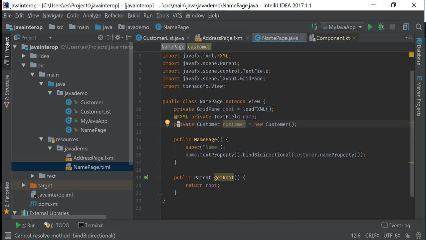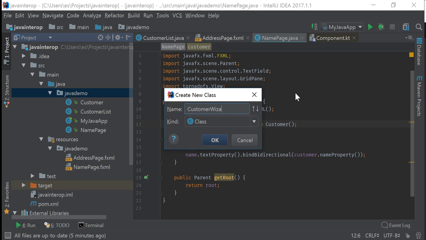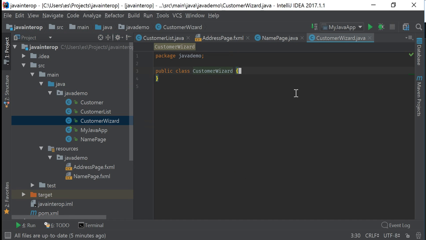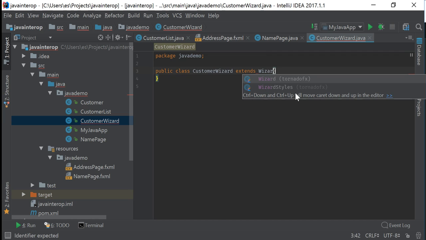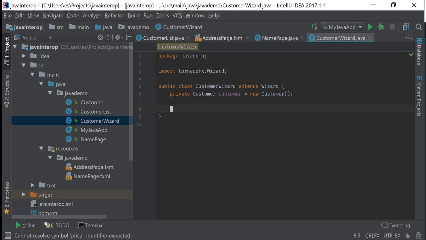Now, as I told you, we need to share this customer object between the wizard pages and the wizard itself. So let's first create the wizard. We'll call it CustomerWizard. Now this CustomerWizard will extend the Wizard class from TornadoFX. It will actually have the customer that we want to share between all of these pages. Now there are other ways to deal with this. You could use a view model and inject it into the different pages, but I'm going to keep it as simple as possible for this demo.